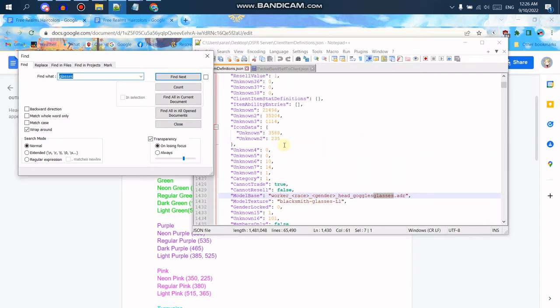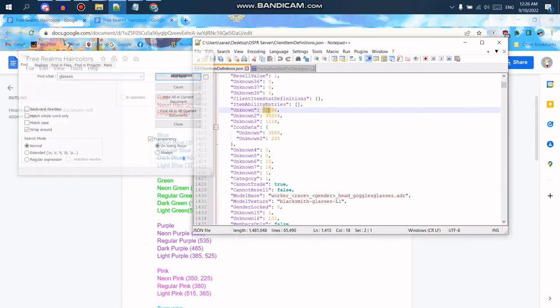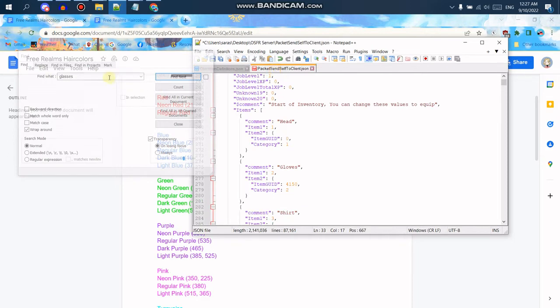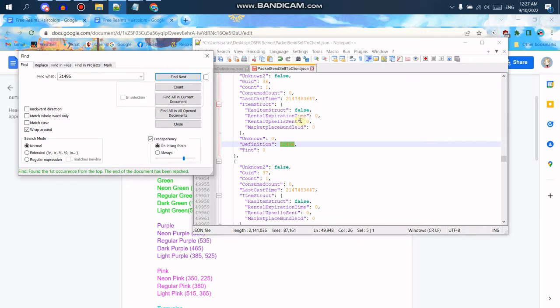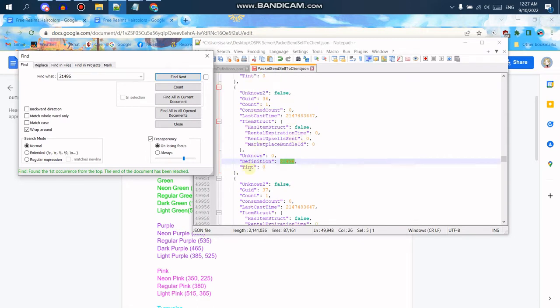I'm going to scroll up until I see item ability entries above my item. Right underneath item ability entries, there's an unknown, and it's going to be this number here. I'm going to copy this, and then I'm going to go back into packet send self to client, and then I'm going to search for that number in here. You might have to click it a couple of times, but once you get to one that looks like this with a tint and a GUID, this is what you want.